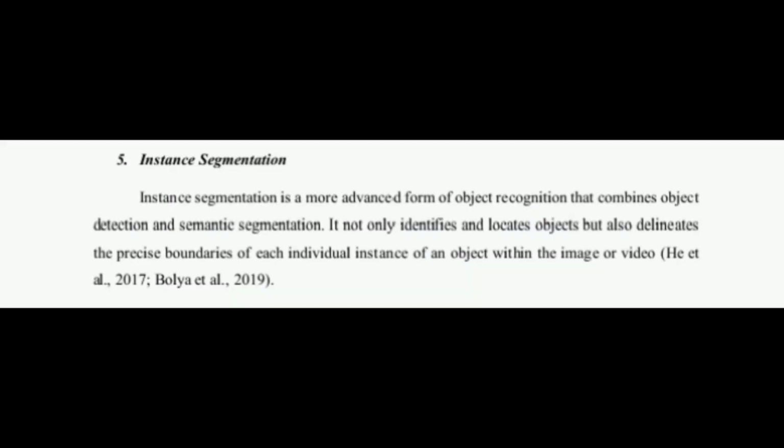Number 5, instance segmentation. Instance segmentation is a more advanced form of object recognition that combines object detection and semantic segmentation. It not only identifies and locates objects, but also delineates the precise boundaries of each individual instance of an object within the image or video.